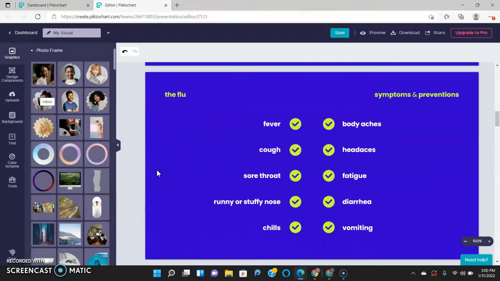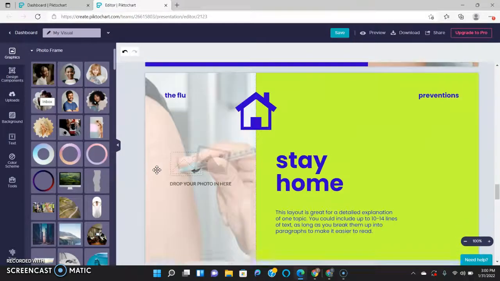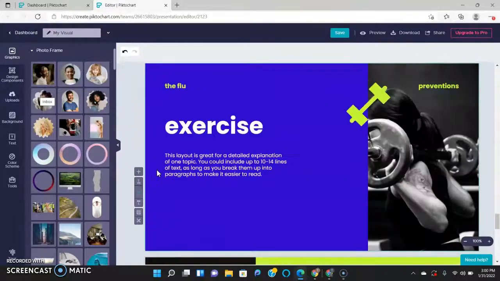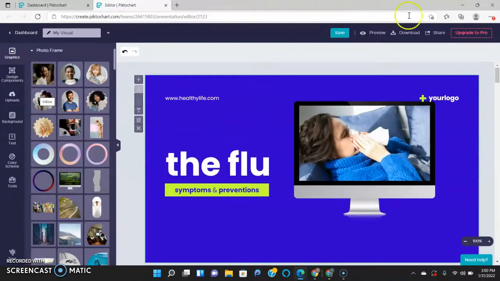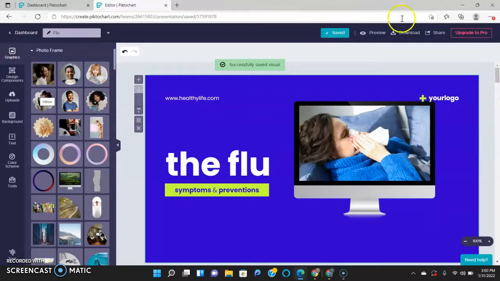As you can see, the template is already there and it's very informational. All these templates are very informational and are already set up for success. And all you'll have to do to save it is click this little save button up here. You'll have to rename it, of course, so we'll do flu. And it is saved.